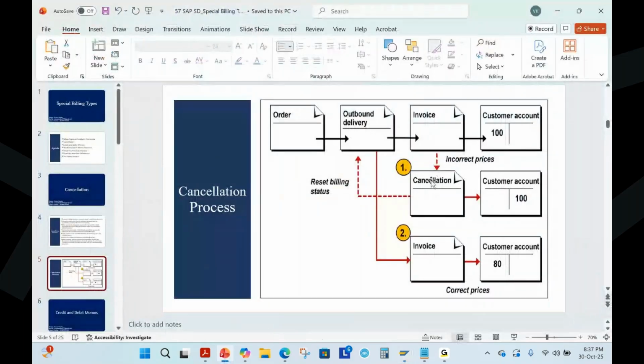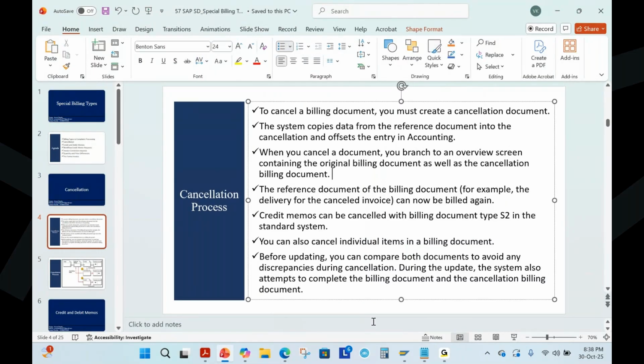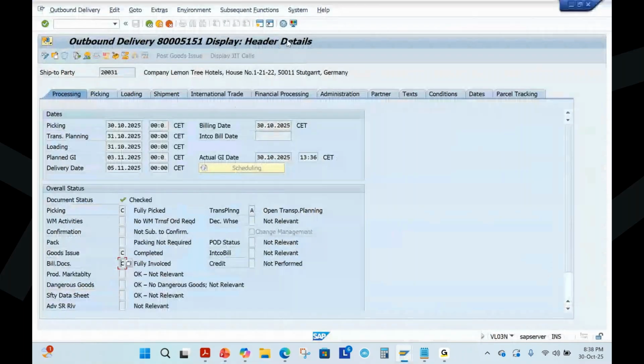Now we are doing this activity, cancellation. When you cancel a billing document, you branch to an overview screen containing the original billing document as well as the cancellation billing document. So let's cancel it. I'll open another session.